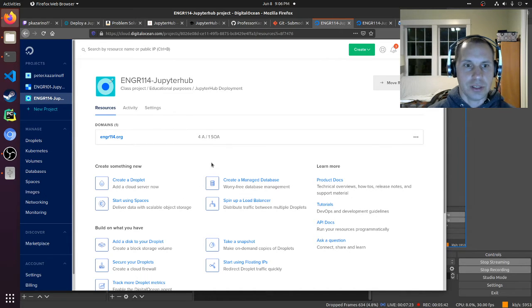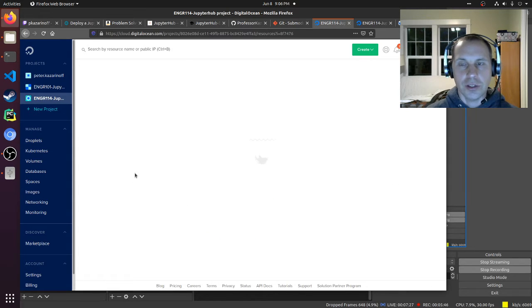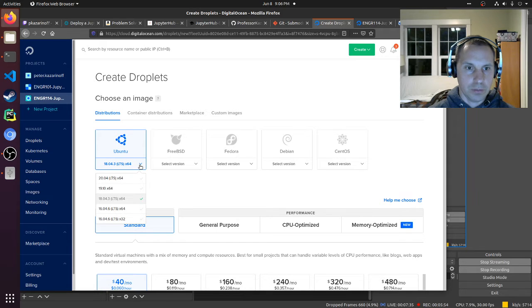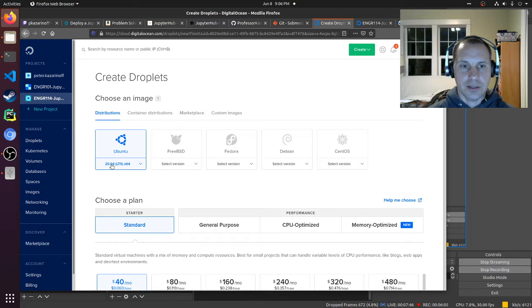So here in this project, I'm going to click Create New Droplet. Droplet is DigitalOcean's word for virtual private servers. And we're going to select the newest version of Ubuntu, which is 20.04, the new long-term release. And I didn't know this, but the 20, that's the year, and then 04, that is for April. So this was released in April, but it's going to be supported for a long time.